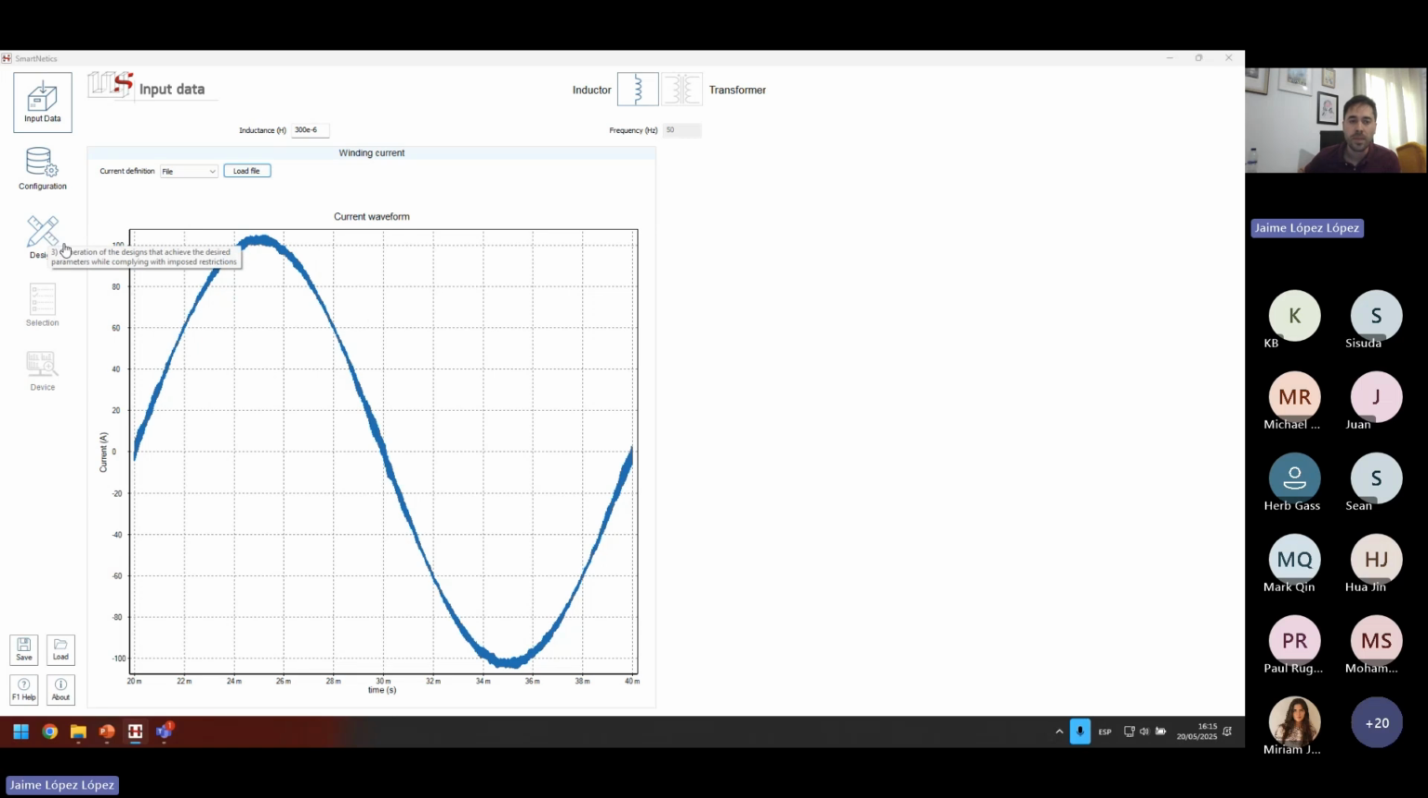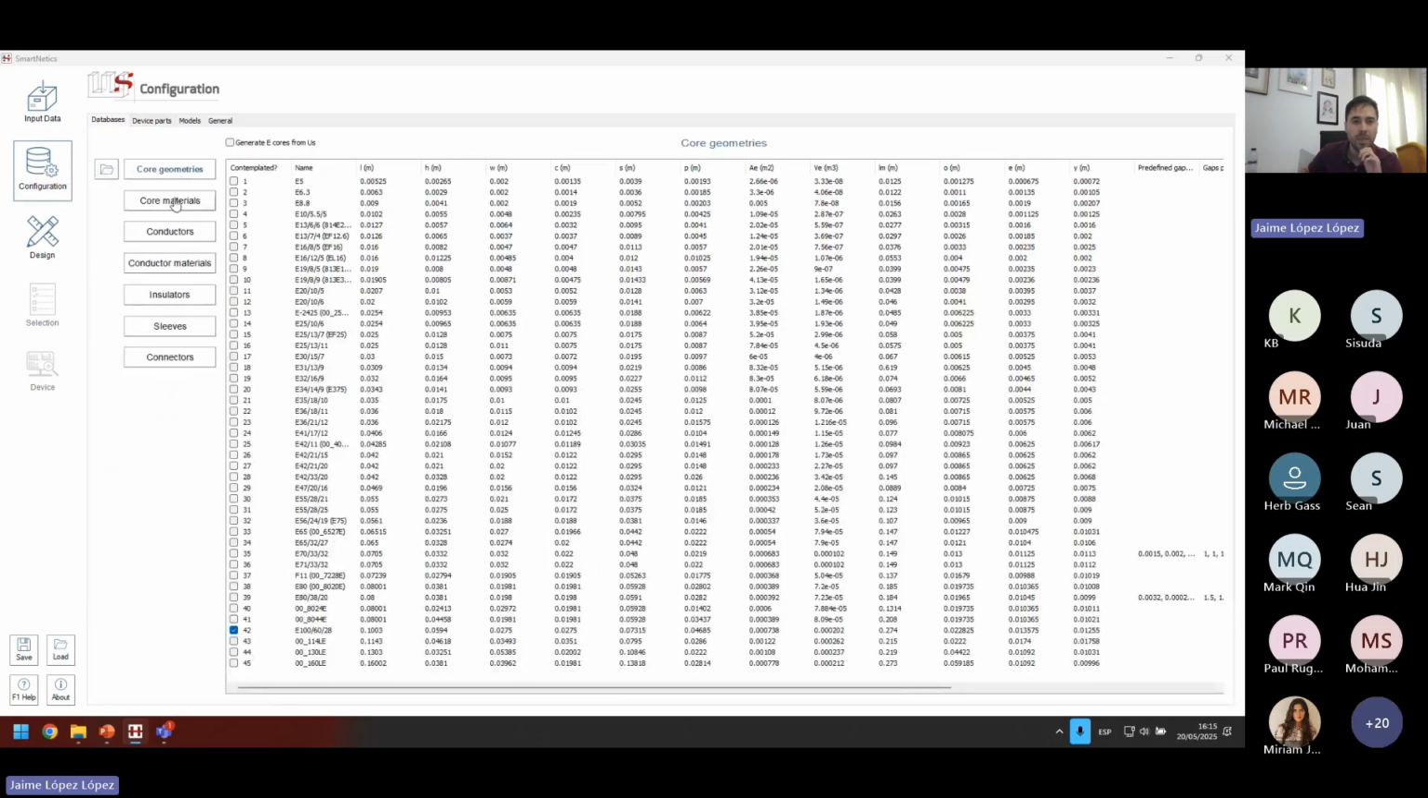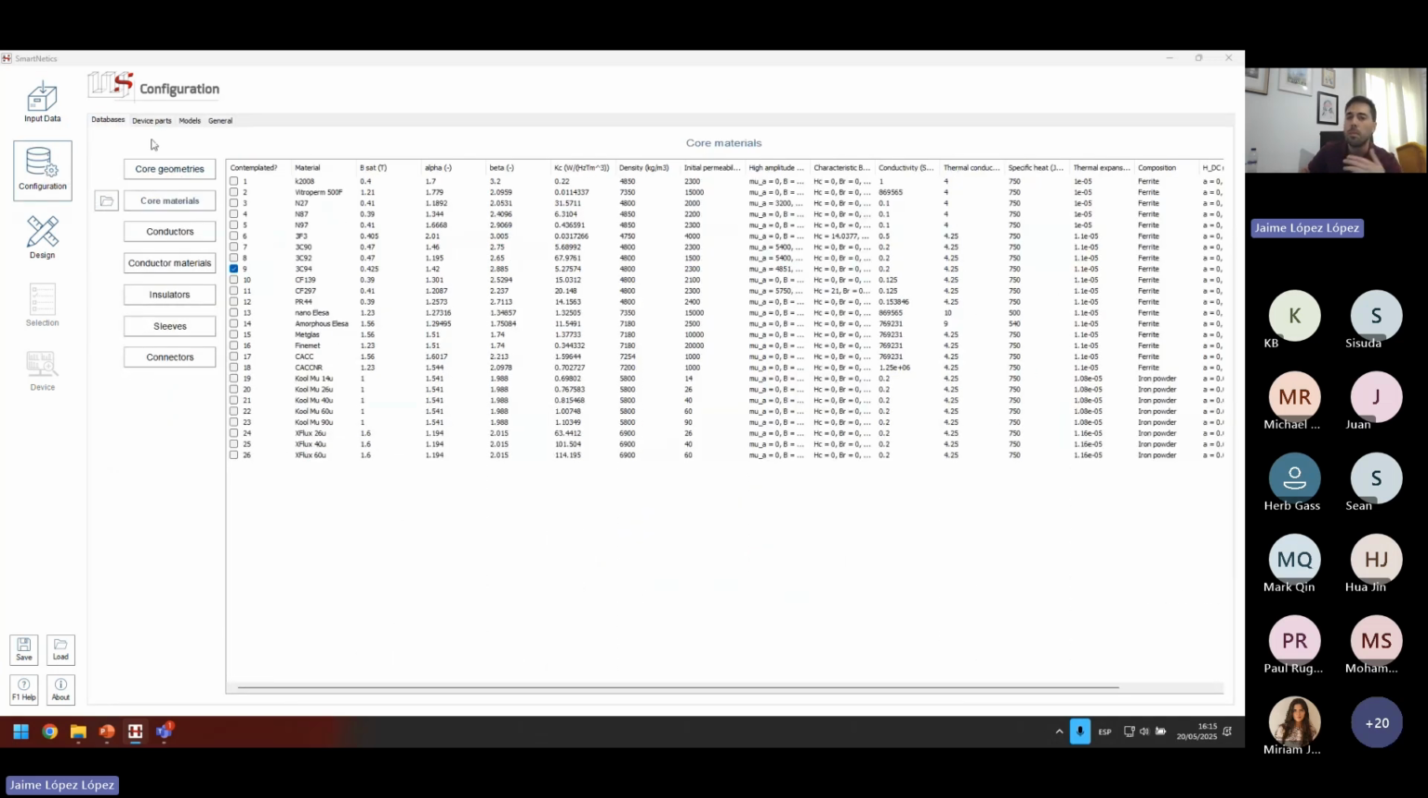But in this case, for this example, we're going to change some parts of the design procedure just to show how the user, if they know what they're doing, can access every little part of the tool. Because as I was saying before, we want to be as far as possible from a black box model. We want to provide every detail to the user. So in the second step, configuration, the user has access to many parts of the design procedure.